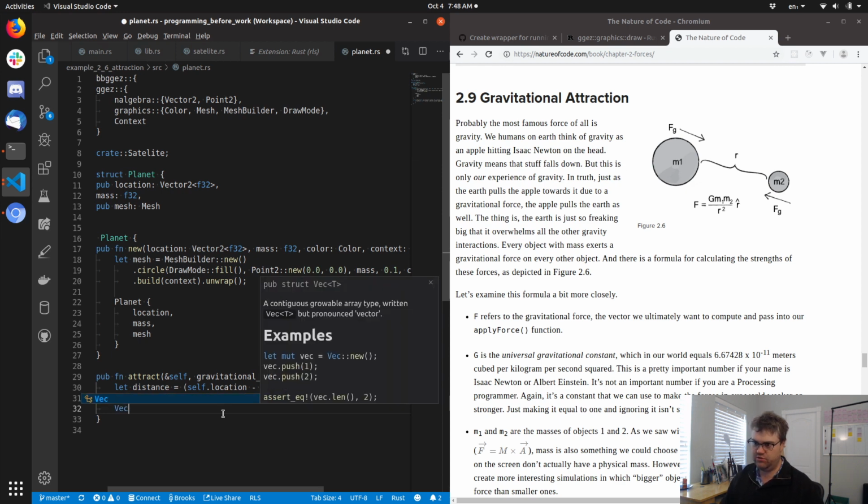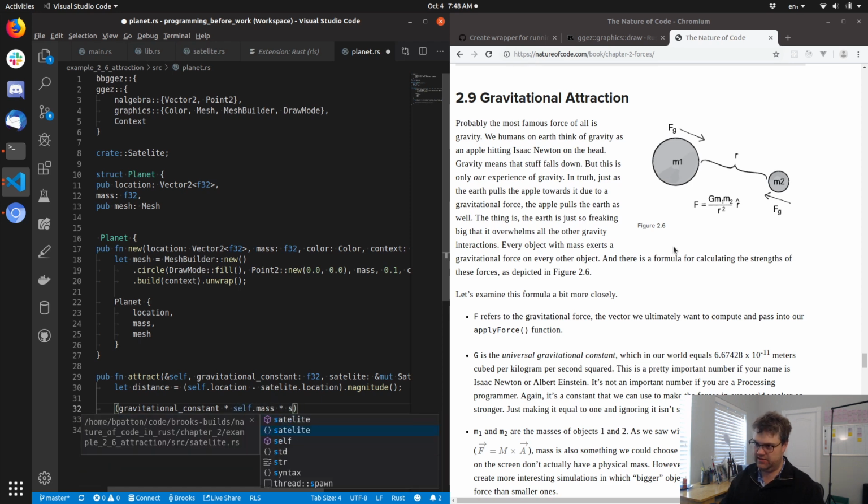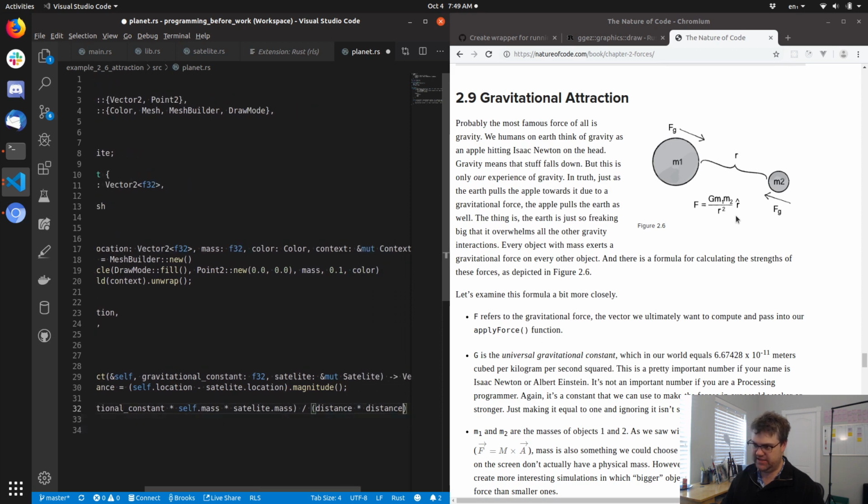Let's create a new, I guess it's not going to be a new vector. It's going to create them. Highlighter ready again. I didn't tell you to restart. Okay, so this is going to be gravitational constant times self.mass times satellite.mass. We're going to then divide that by distance times distance.